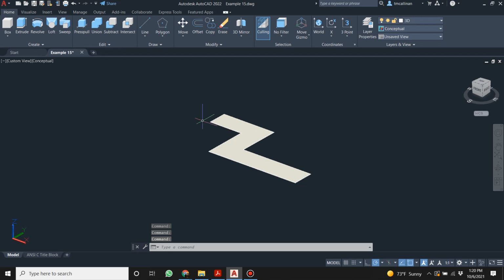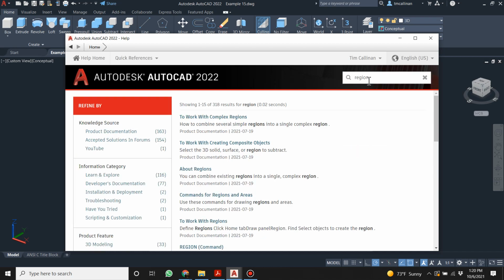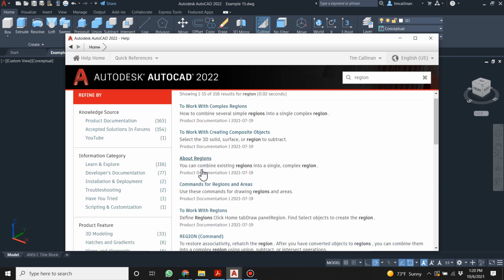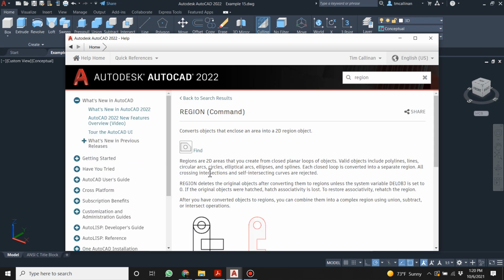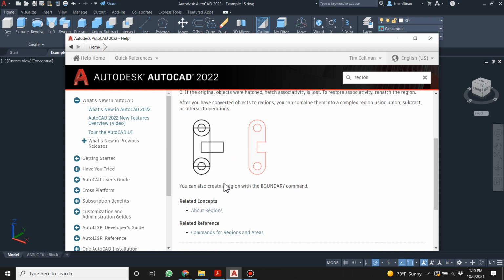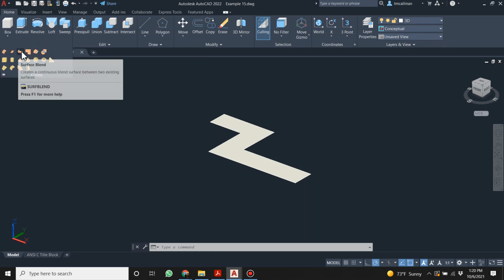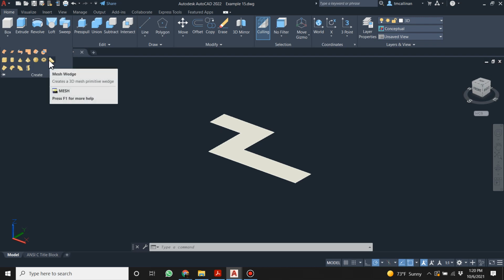What the hell is a region? If I go F1, let's type in region and see what it says. Regions are 2D areas that you create from closed planar loops of objects. You can also create a region with the boundary command. Where maybe that's a new one that they use. Is it that one there? No, planar. Which one is it? Boundary.